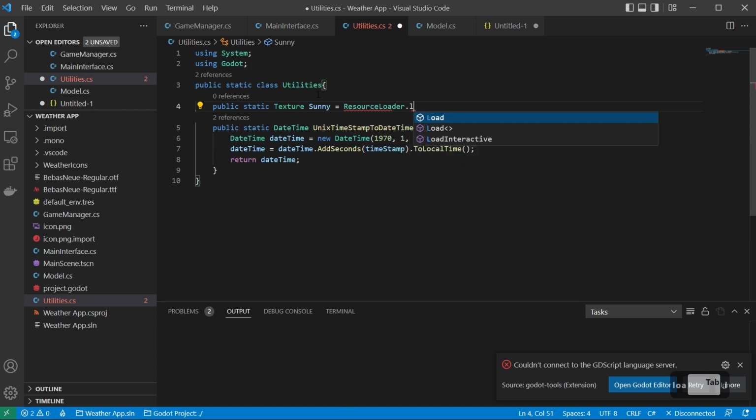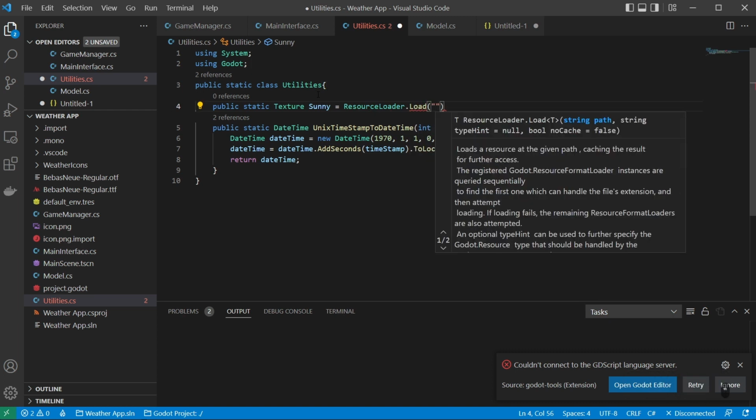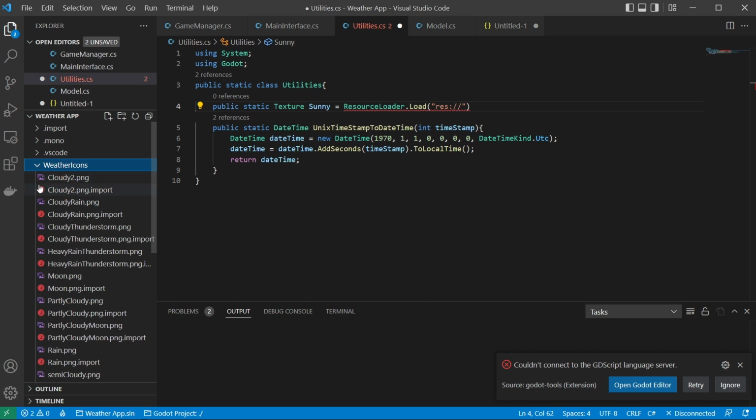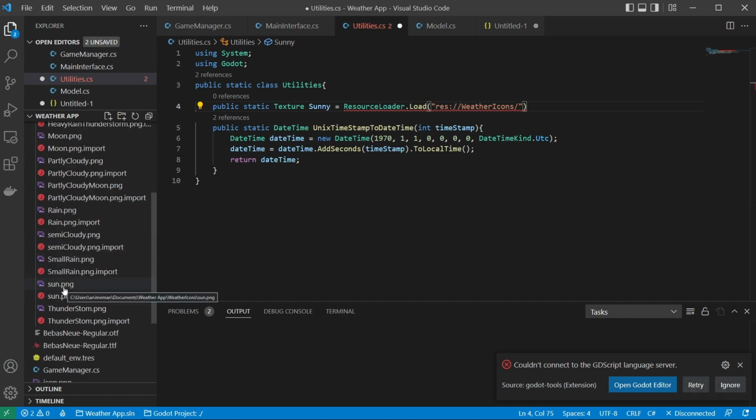ResourceLoader dot Load, and we'll say quote res colon slash slash. And we have our icons. If you come over here, you'll see weather icons and then our icons. So we'll say weather icons slash, and then we'll load our icons. In this case, if we scroll down, it'll be called sun.png. So we'll say sun.png. And there we go.